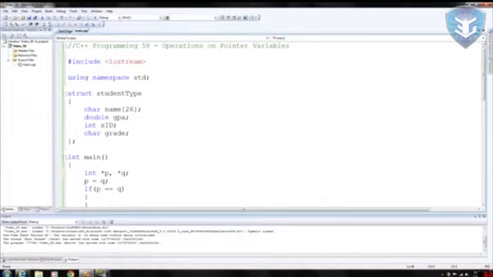Basically, the operations that are allowed on pointer variables are the assignment and relational operations and some very limited arithmetic operations. The value of one pointer variable can be assigned to another pointer variable of the same type, such as integer to integer, double to double, and so on. Two pointer variables of the same type can be compared for equality, and integer values can be added and subtracted from a pointer variable. Now, the value of one pointer variable can be subtracted from another pointer variable as well.